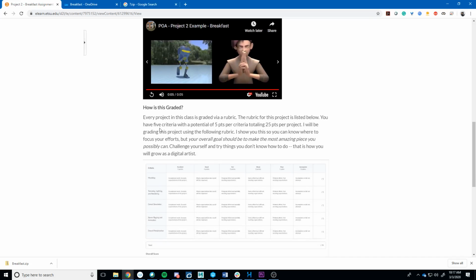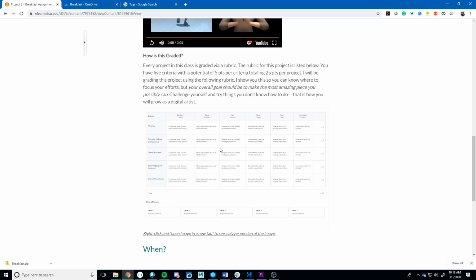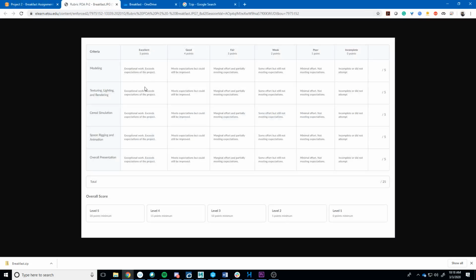So it's graded just like Project 1 was graded. You should be able to see this when you go look at your grades as this rubric. If I right click and open it in a new tab, you'll see that we have these different criteria. And what I do is I just look at your file and I go down and sort of rate it on each of these scales. Now, the scales are a little bit different. The criteria is different in this project than it was Project 1.